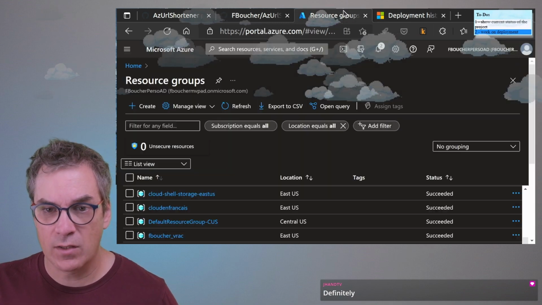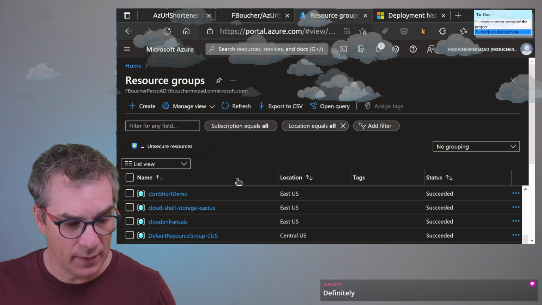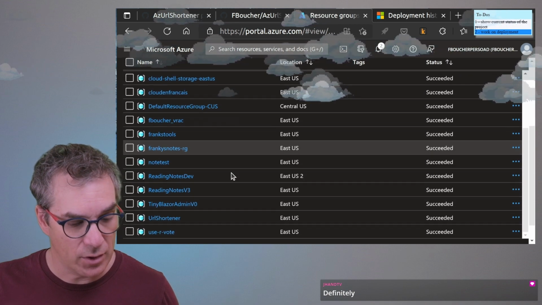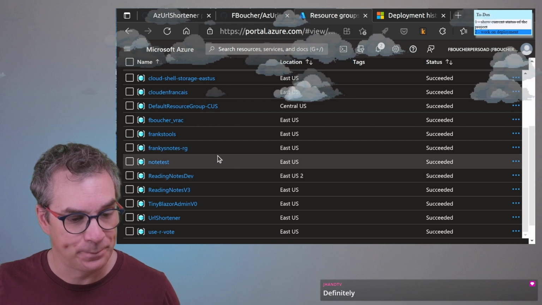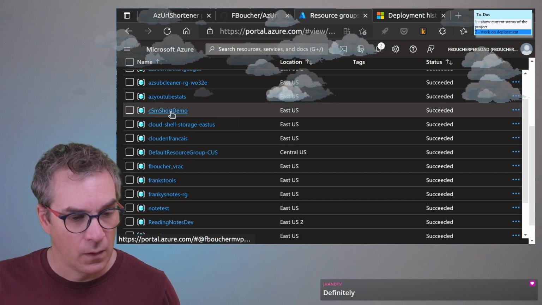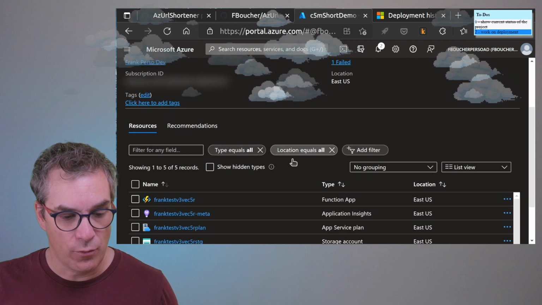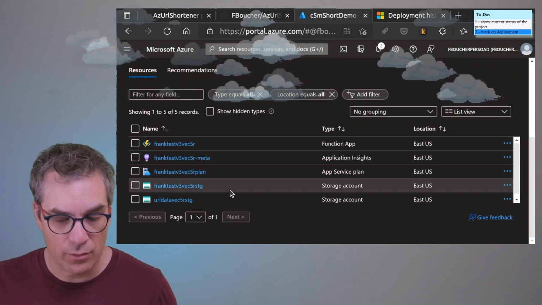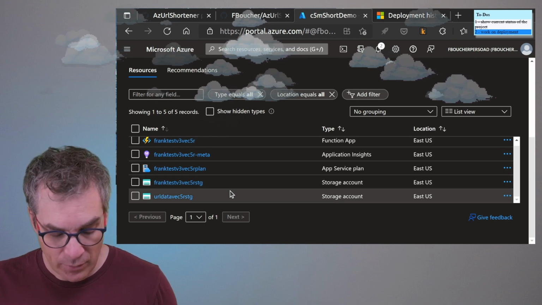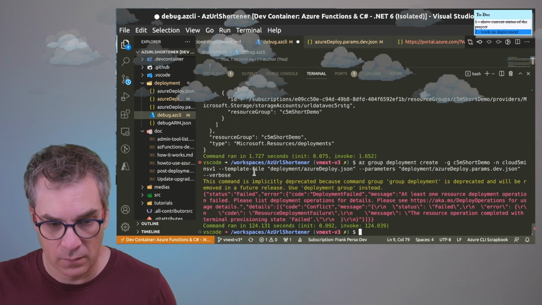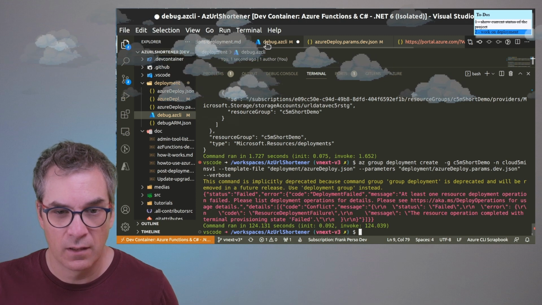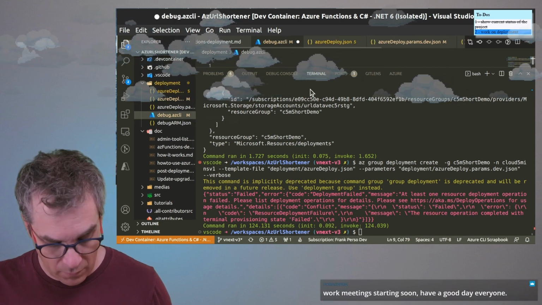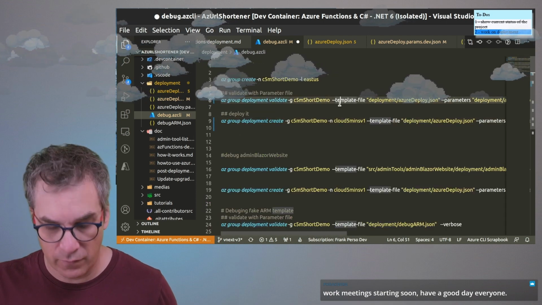Okay, so let's try why again it fails. I guess we won't know, so we might just need to dig deeper. So that's our resource group. So again, we have 1, 2, 3, 4, 5 resources. How many resources are we deploying? I guess that would be a good question, right?